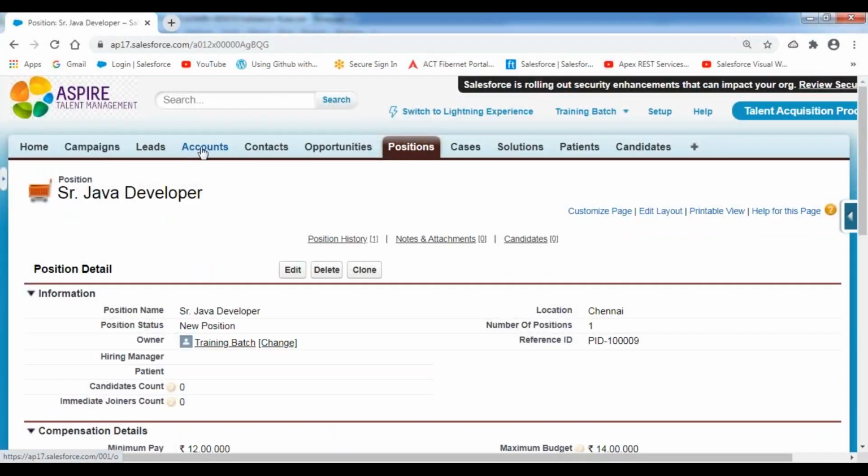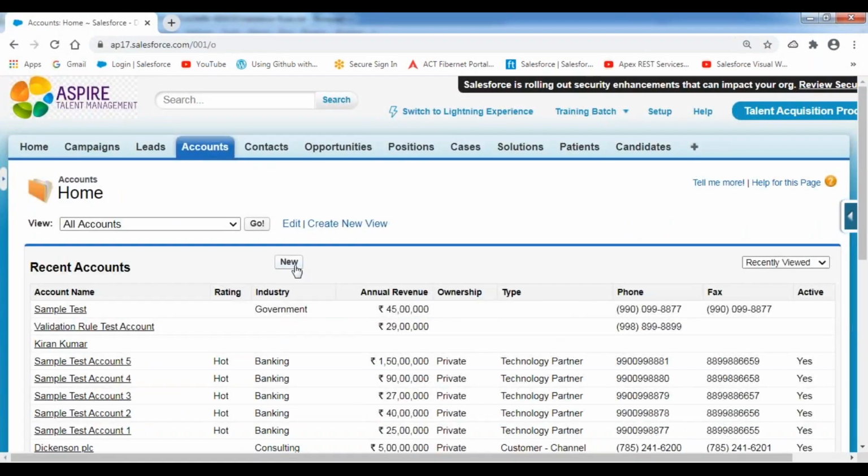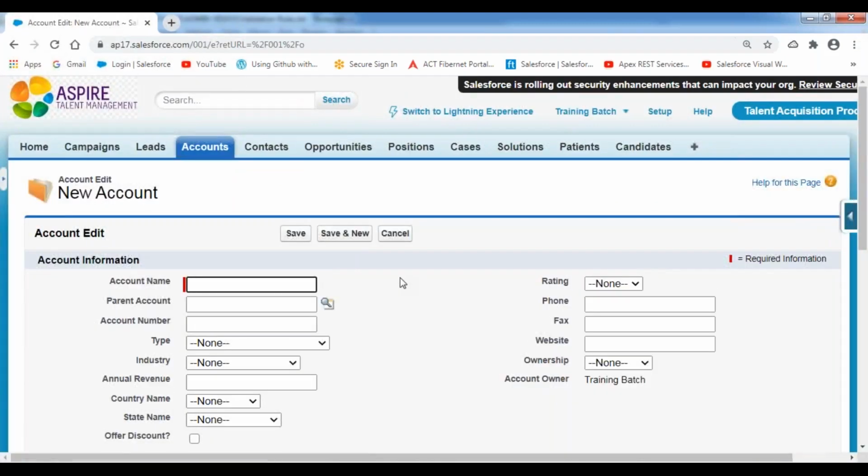For example, let me show you. Assume that I have clicked on the new button. Now tell me, am I working on a new record or on an existing record? I'm working on a new record because I'm creating a new record. So it is indicating this new account. I'm creating a new account.